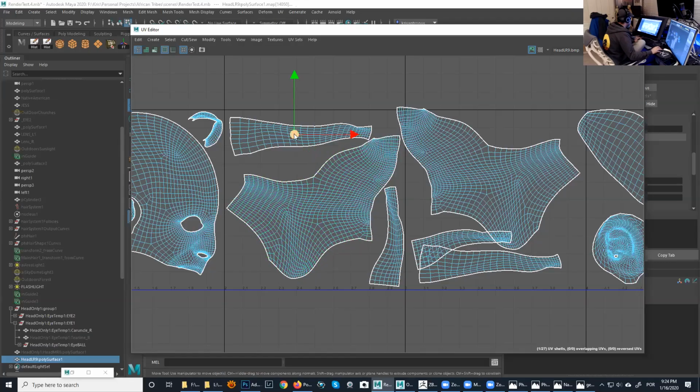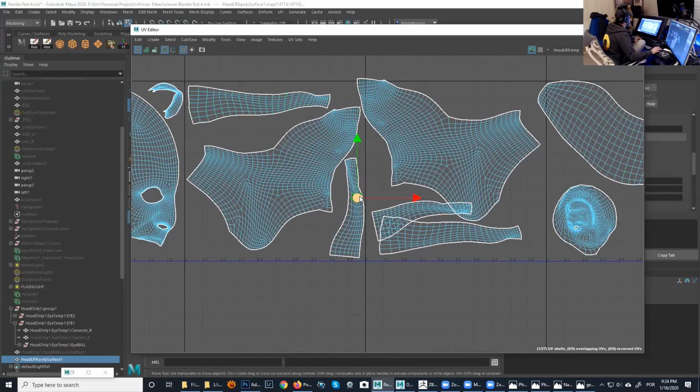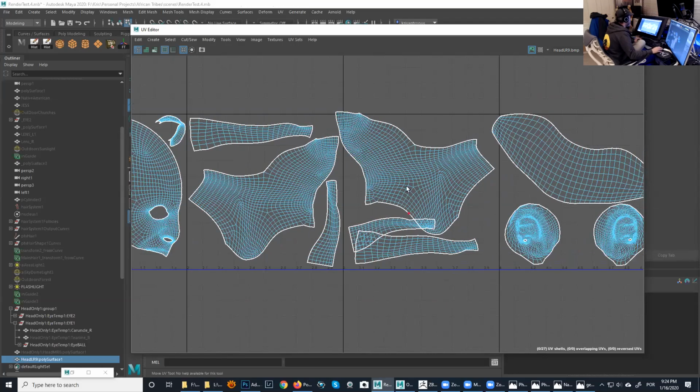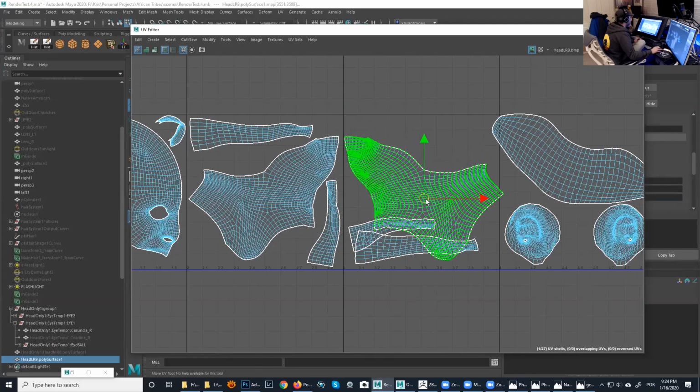Just to make sure, it might be a little overkill, but it's good that the model is completely unfolded, because you don't want to have any stretching going on with the textures. So yeah, it takes a little bit of time, but it's good to show you guys as well, because we didn't talk too much about UVs at this point.